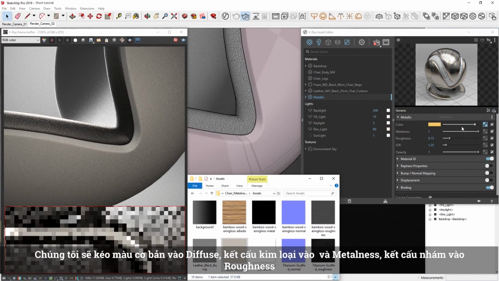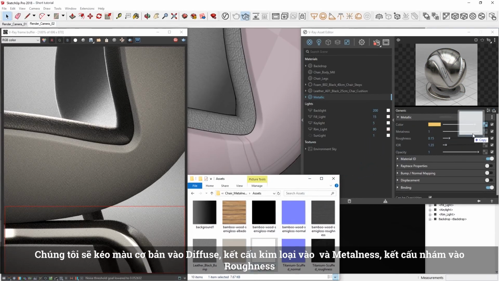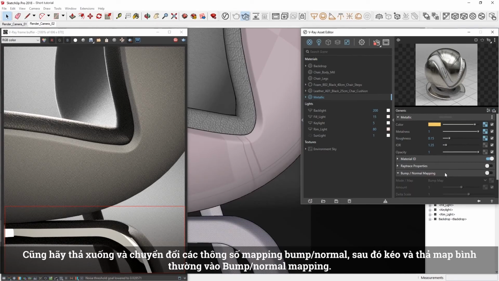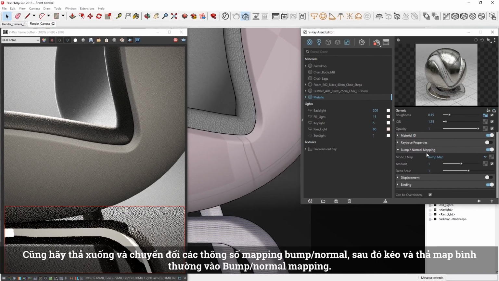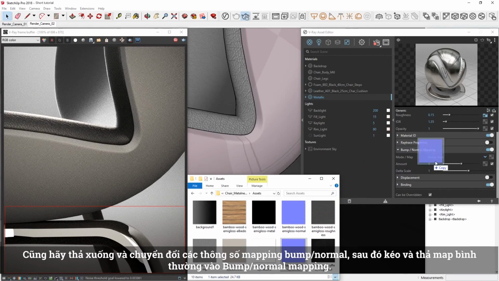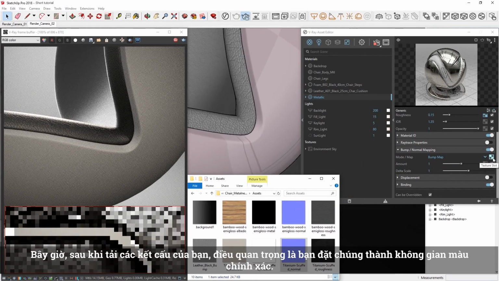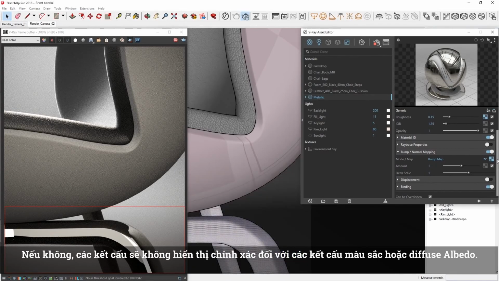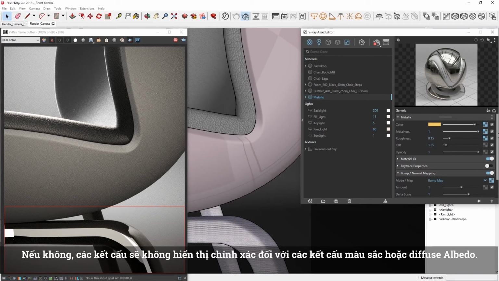We'll drag the base color into the diffuse, the metallic texture into the metalness, and the roughness texture into the roughness swatch. Let's also drop down and toggle on the bump and normal mapping parameters, then drag and drop the normal map into the bump map texture swatch. Now, after loading in your textures, it is also critical that you set them to the correct color space. Otherwise, the textures will not display correctly.